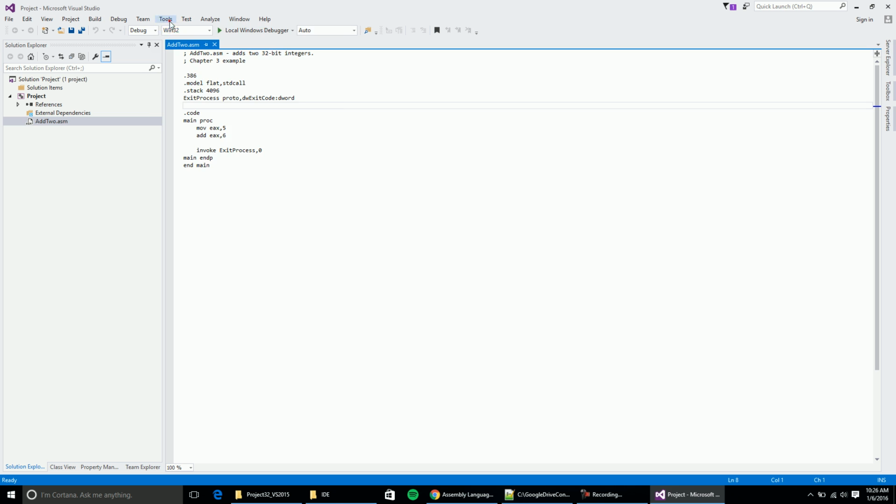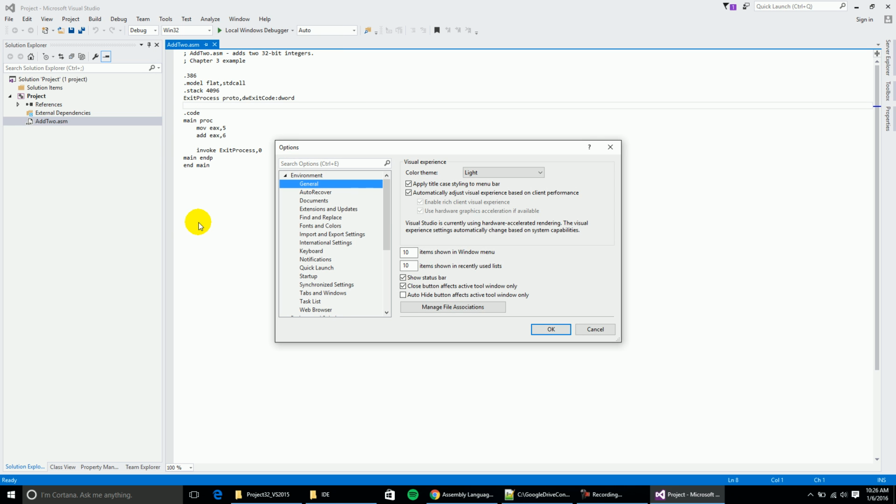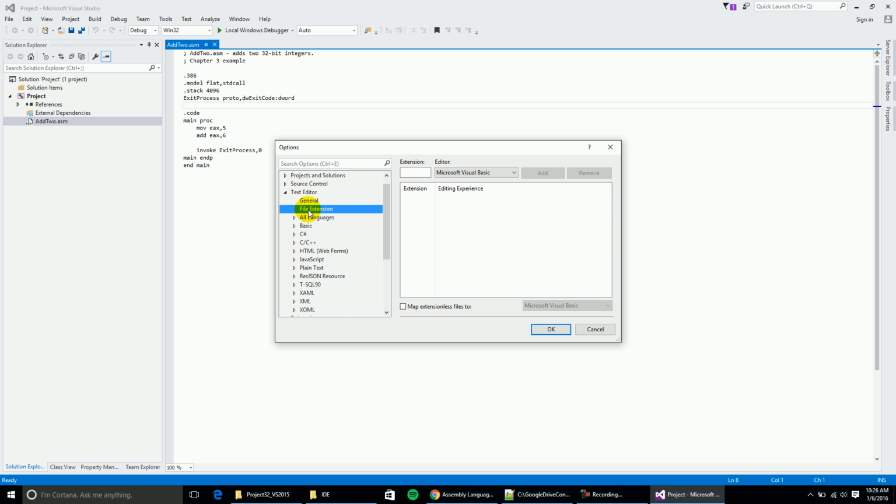Okay, I'm going to click on Tools, Options, and I'm going to scroll down until I see Text Editor. I'm going to expand that, and then I'm going to click on File Extensions. Essentially, what I need to do is add that user data type file to the ASM file type.